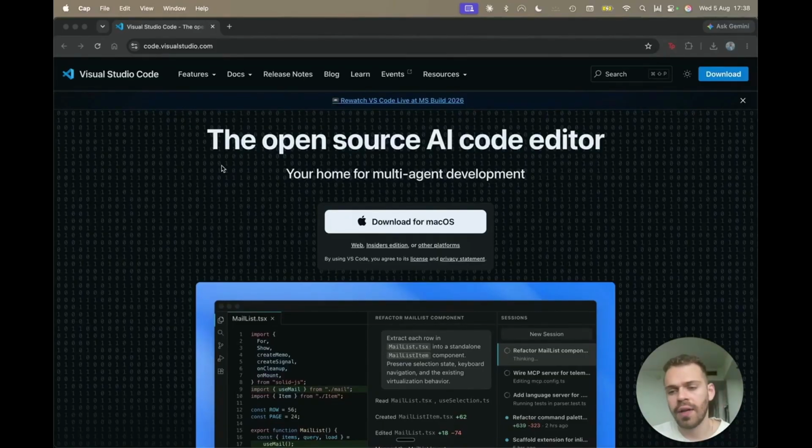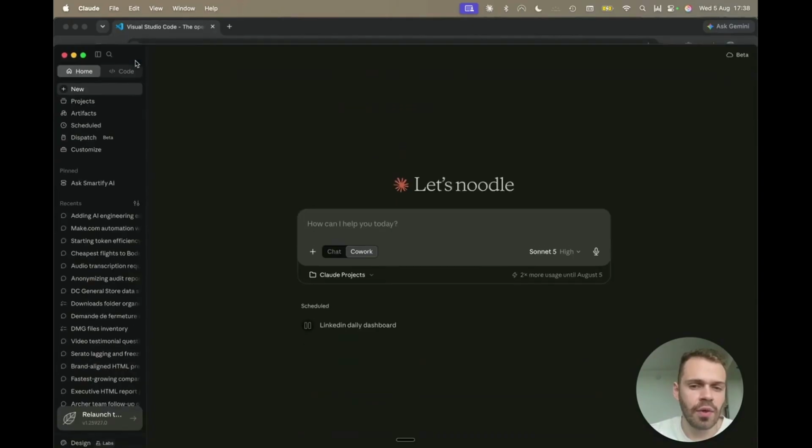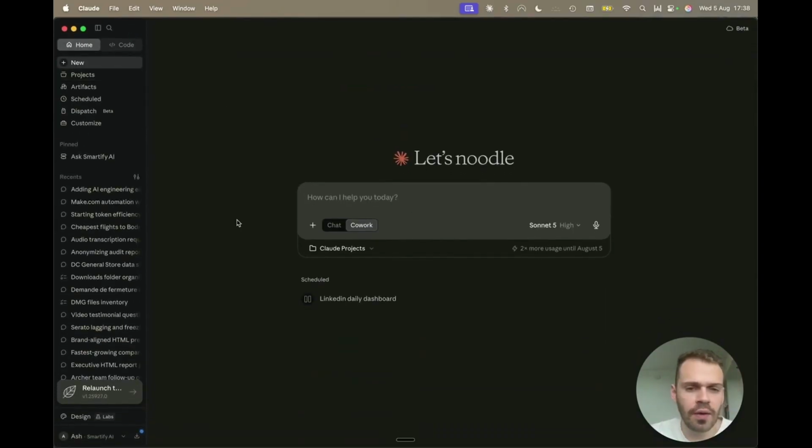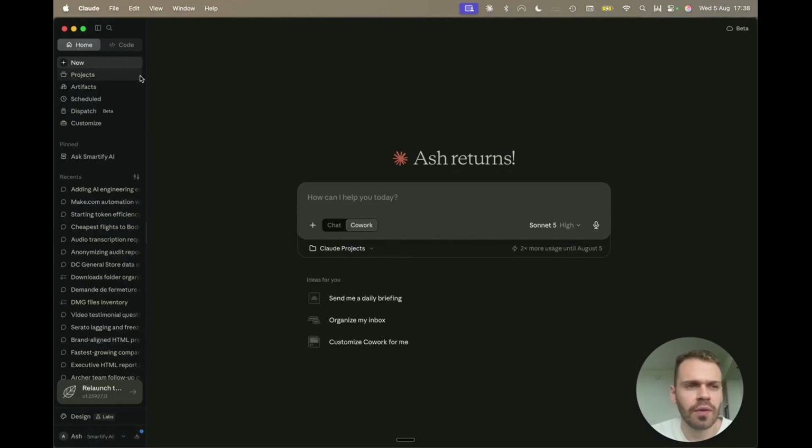If you have had a developer background, then I'm sure you're very familiar with this, but you're just going to go ahead and download for Mac or Windows, whichever one you need. Essentially, this is just going to be the hosting platform for Claude Code. You can actually see that when you open up Claude, if you're familiar with the interface at all, that Claude Code is an option in the actual Claude interface.